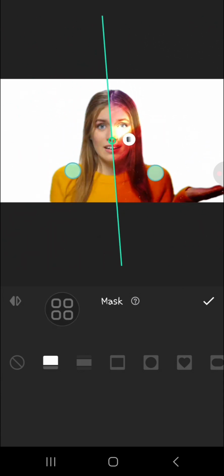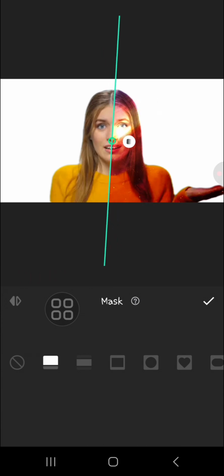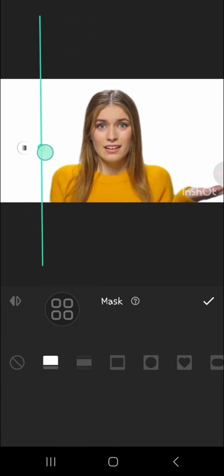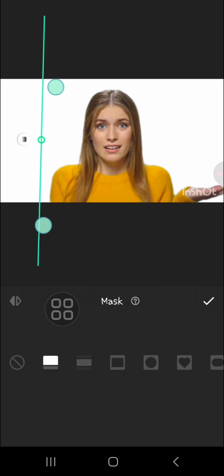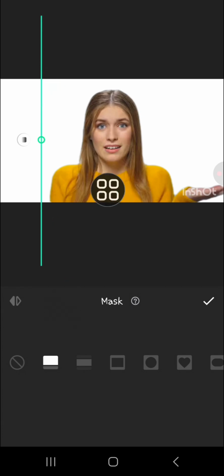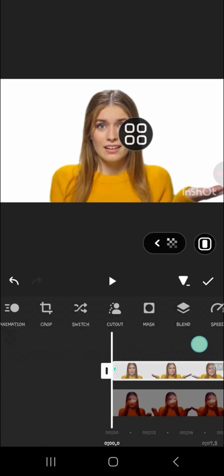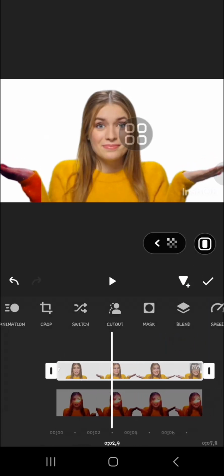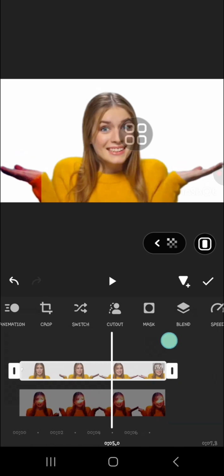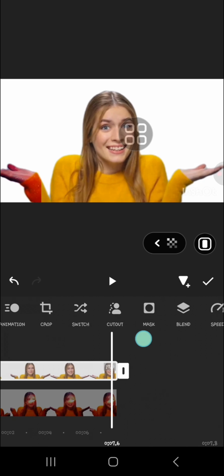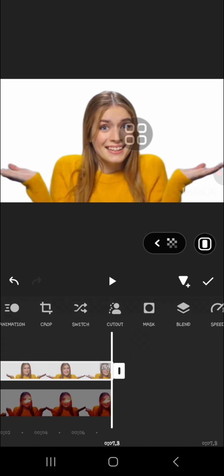And I'm going to rotate the mask. Okay, and then I'm going to use keyframes to adjust the before and after effect. I'm going to click on the keyframe, and then go to the end part of this video, and add a keyframe again.